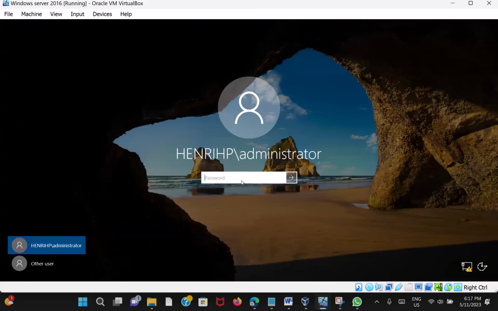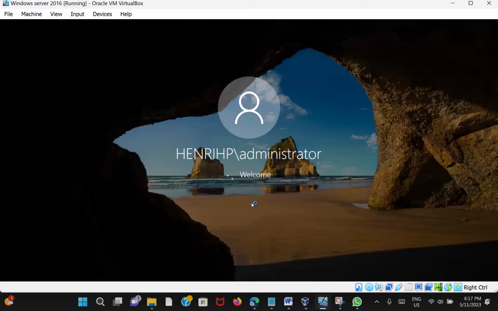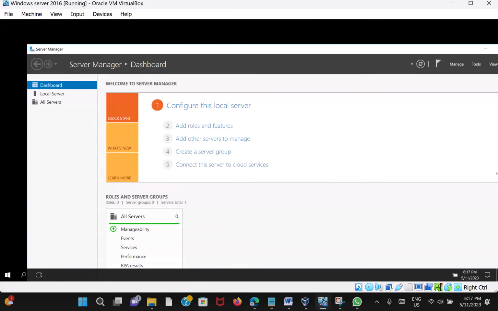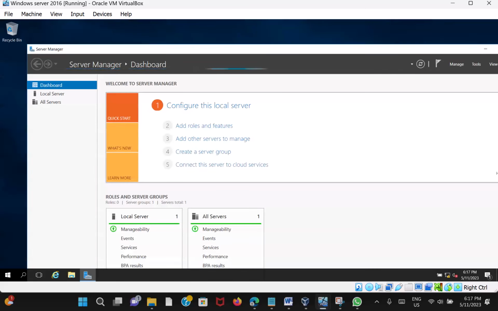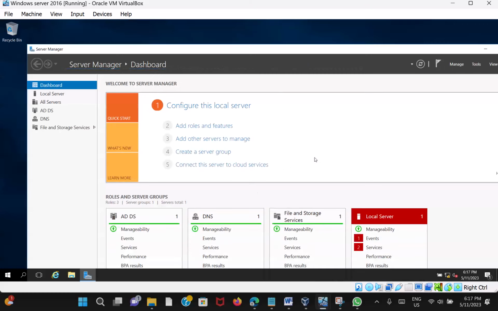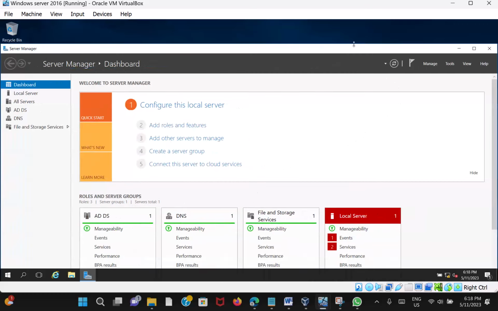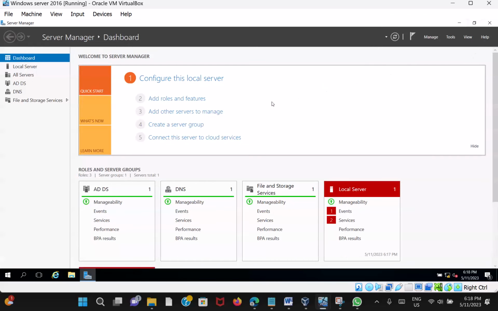Let's begin. As you can notice, I am in front of the Windows portal. I need to enter my credentials as administrator, and then we can begin. As you can see, I successfully logged in to our Windows Server 2016. Let's maximize the window for a better view. This is the Server Manager dashboard in Active Directory.